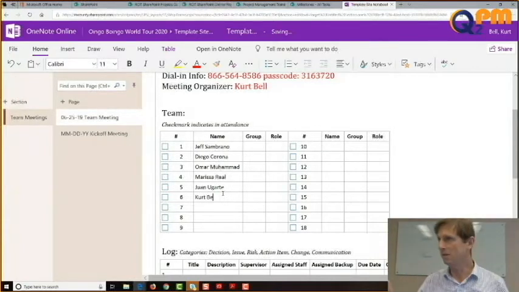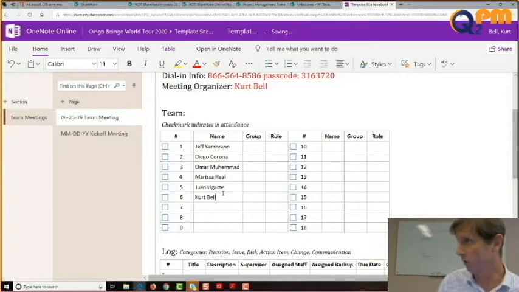Now you can sort this any way you want. I typically try to sort, if I can, alphabetically. Some of the teams I've been on with 20, 30 people on the teams, it's nice to have it alphabetical. You don't have to hunt and peck.